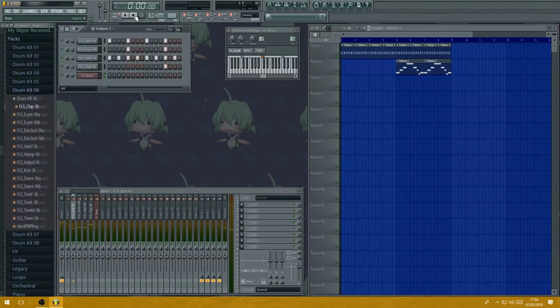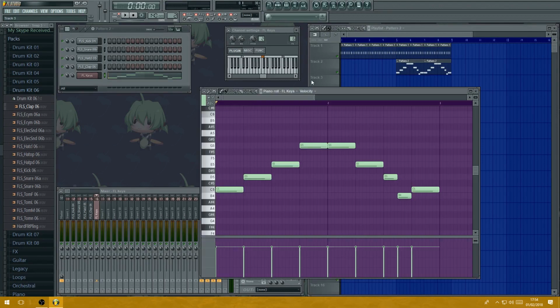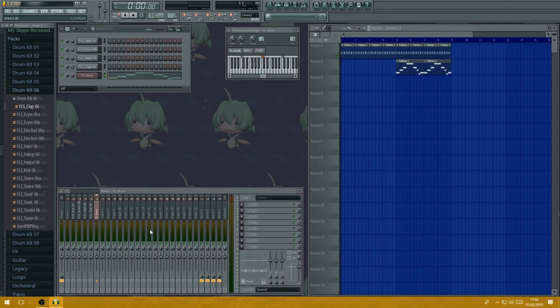Now, I think that sounds all right as it is. It's not particularly full of character, but it's decently enough mixed. So let's just click on the keys here. Click on pattern 2. Close that.